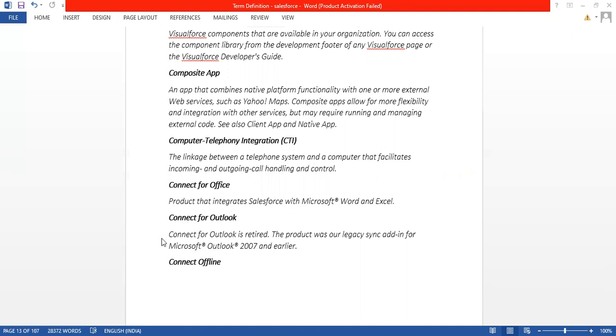Next, Connect for Outlook. Connect for Outlook is a product, our legacy add-in for Microsoft Outlook, as of 2017.